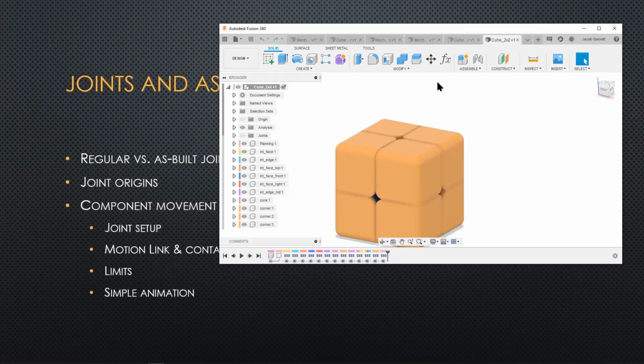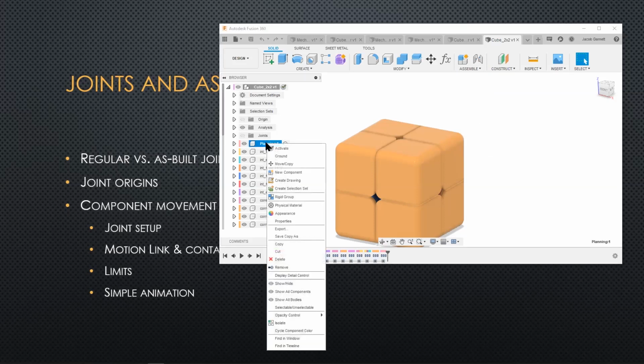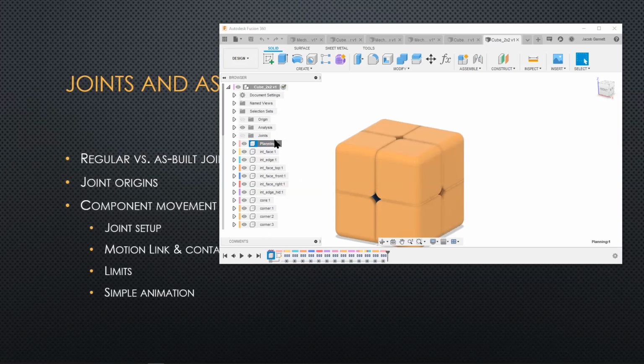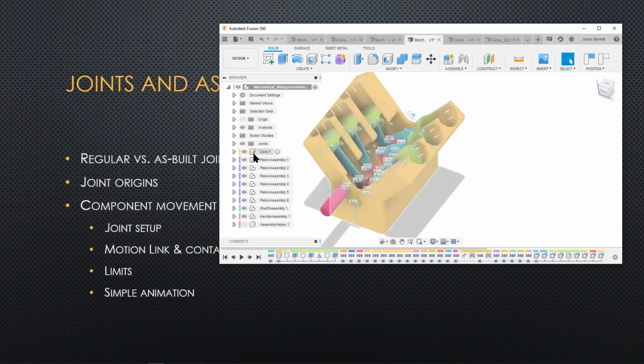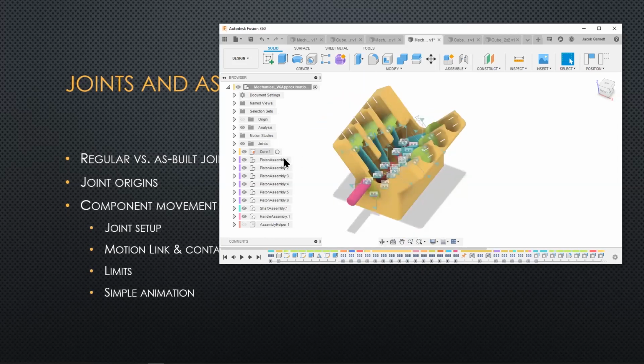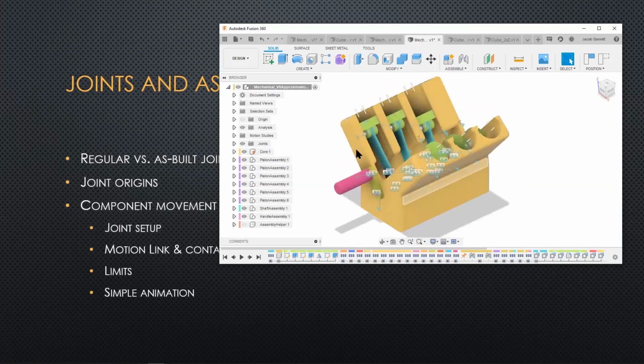Similar to rigid group is grounding. You can right click on a part and say ground, and grounding will say, I want that part not to move in relation to the parent component. So that's useful for, in the case of our V6 engine, that the base here is grounded, or the core is grounded. And that just means I don't want the core to move under any circumstance.